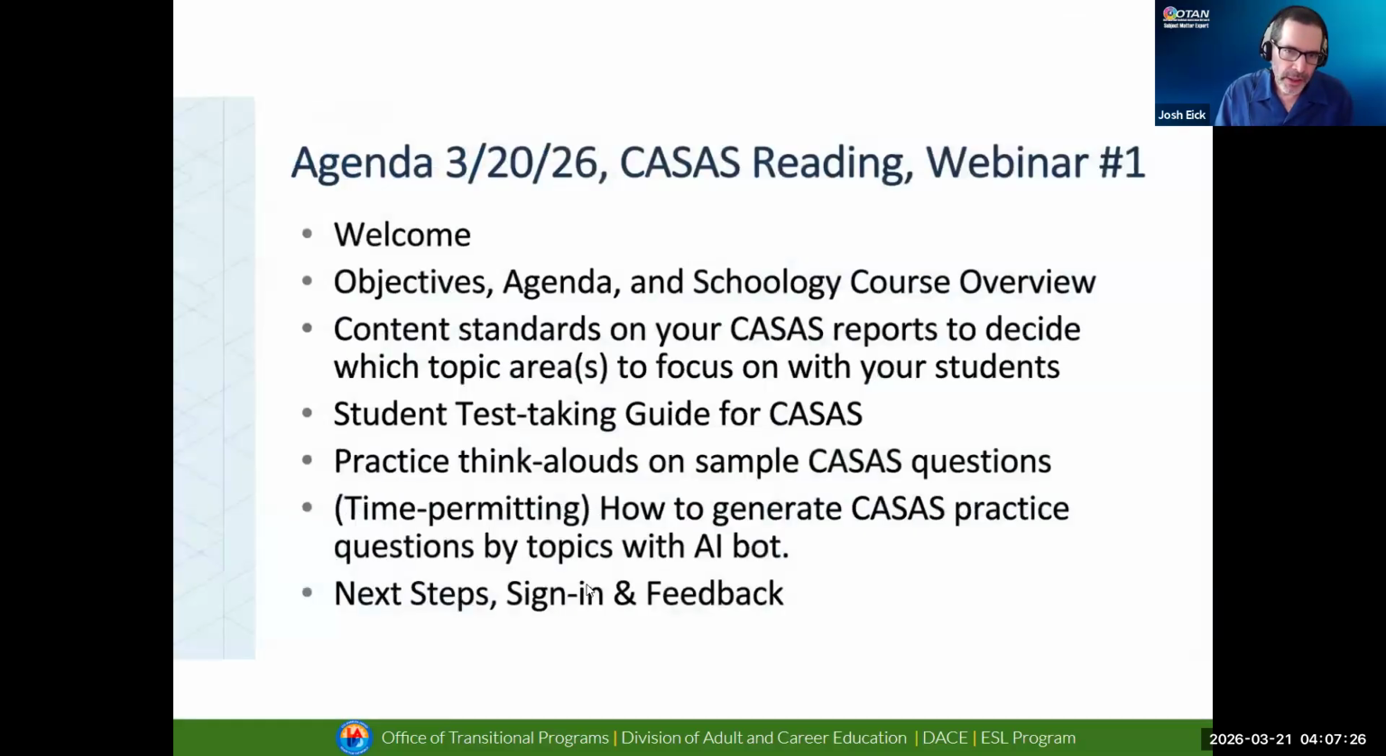So just to quickly go over today's agenda, we've already done this part. We're just going to do a quick overview of the Schoology course. You've already started week 1, but there are 3 more weeks. And then you will look at your content standards on your CASAS reports. We've heard from a few people that they couldn't get the reports. Don't worry, we've got solutions for you.